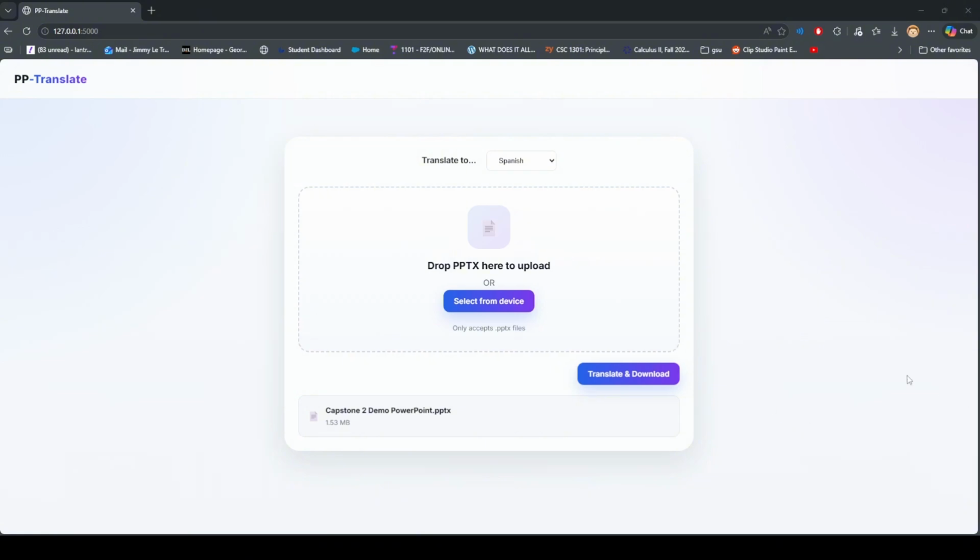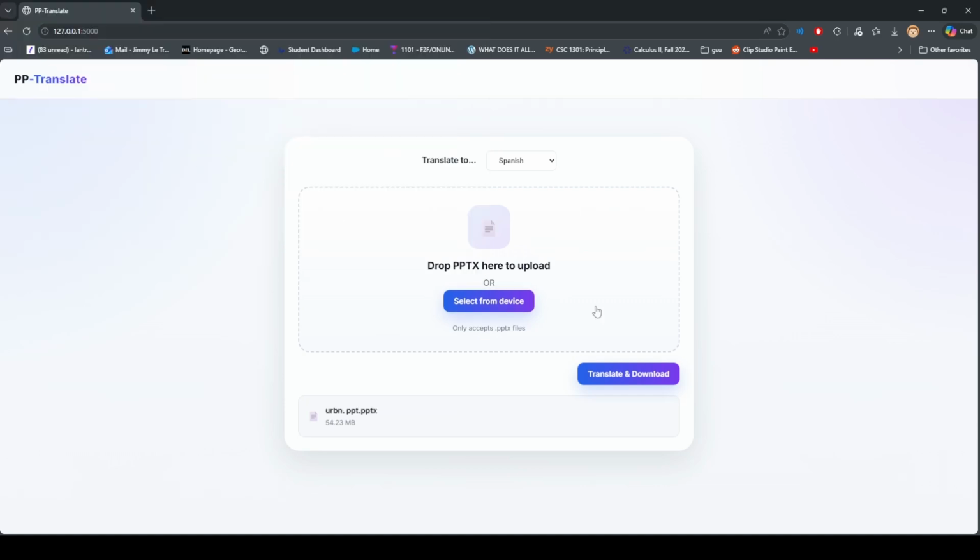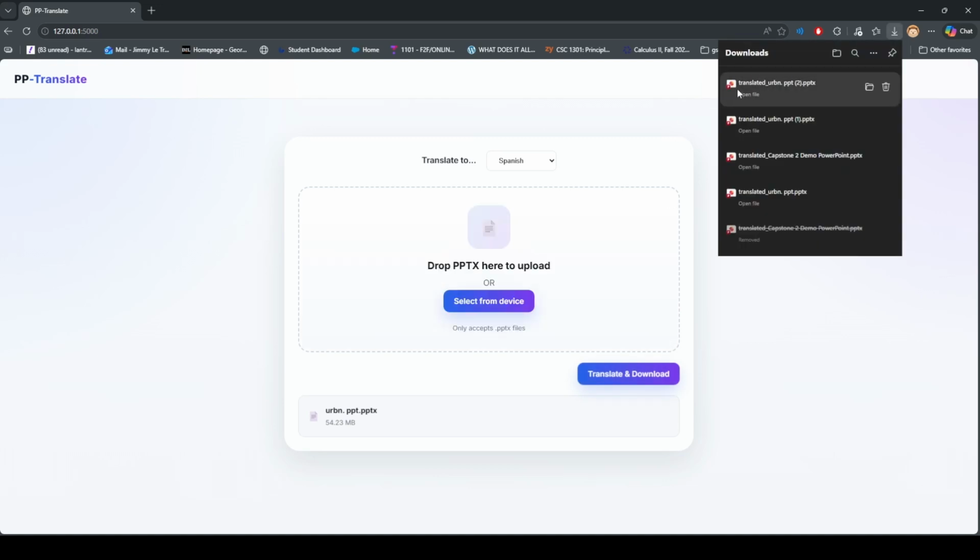To showcase our progress bar better, and to show the efficiency of our project, I'd like to upload a much larger PowerPoint at 54 megabytes. Here you can see that we process in batches, and this allows us to process through the entire PowerPoint a lot quicker than going word for word. And here you can see it also saved at a relatively quick time.